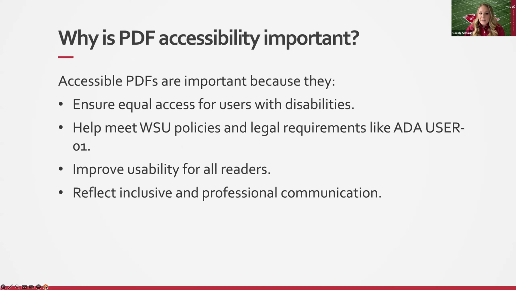So first off, why is PDF accessibility important? Well, accessible PDFs are important because they ensure equal access for users with disabilities. They help meet WSU policies and legal requirements like ADA and the User O1 policy. Accessible PDFs also improve usability for all readers, and they reflect inclusive and professional communication.